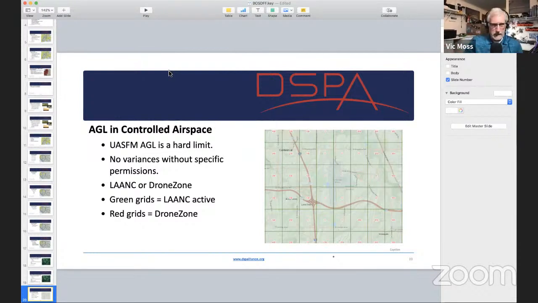I don't know if you all have seen these. Hopefully you have. If you're a commercial drone pilot, you should have. And even if you're a hobbyist, you're allowed to use these as well. You've got what's called the UASFM. That is another FAA acronym that stands for Unmanned Aircraft System Facility Map.